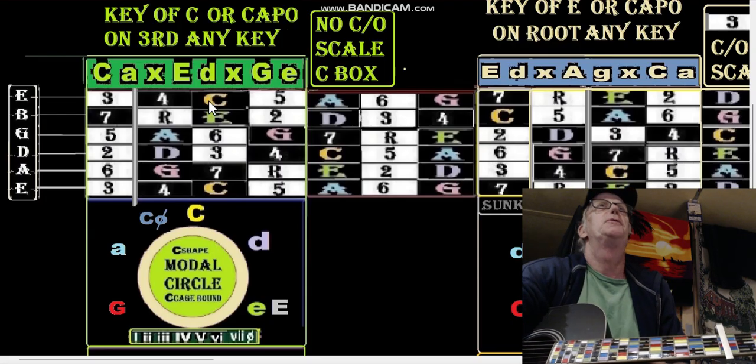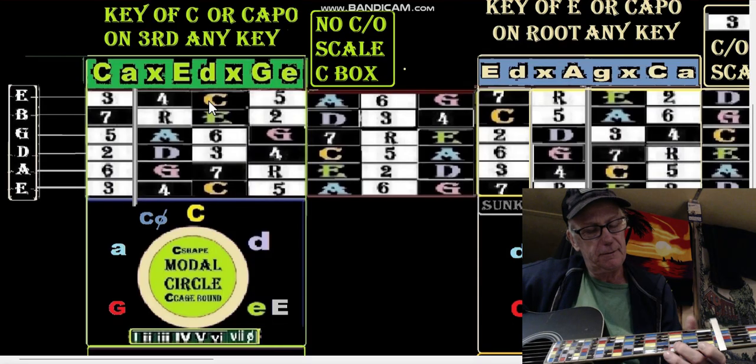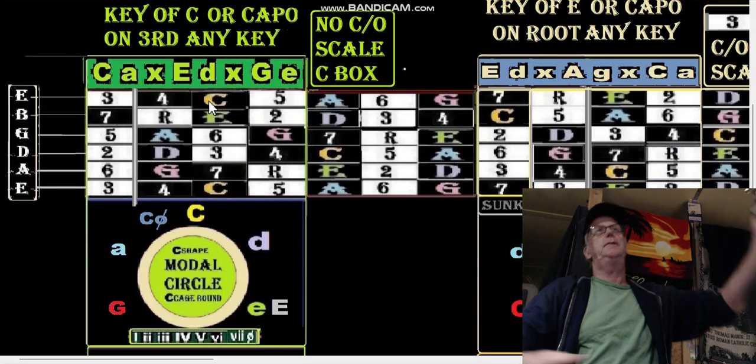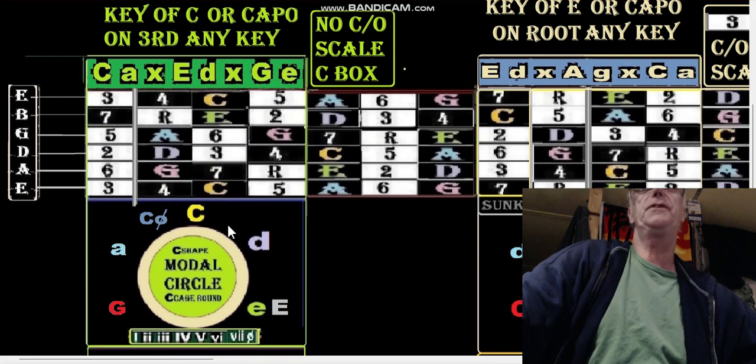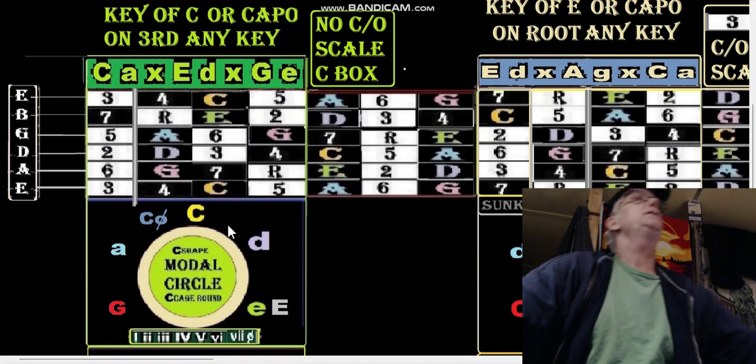And 3, 4, 5. Okay. That's the C box. The C box is the easy box.